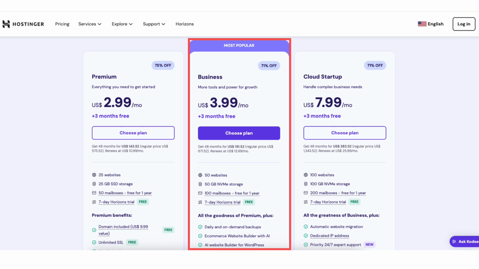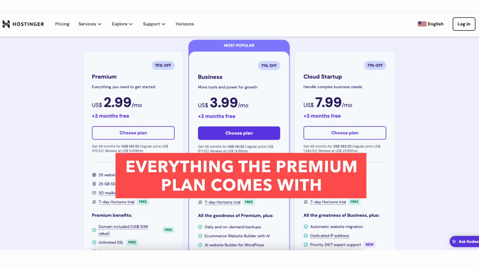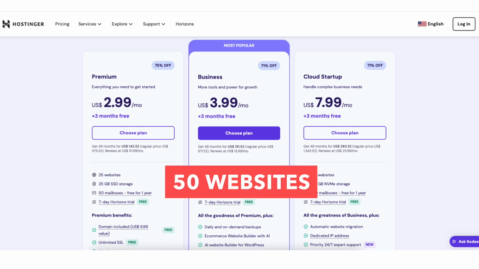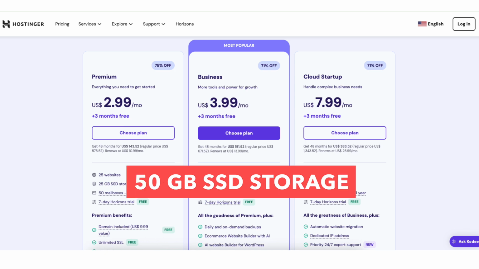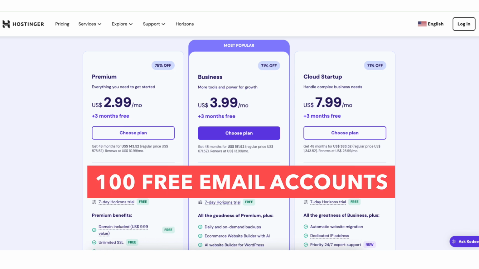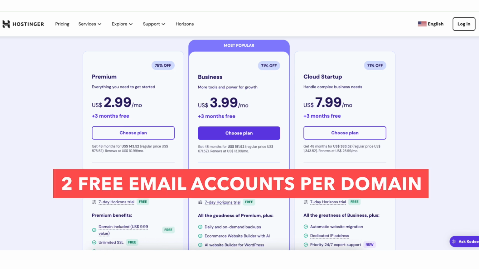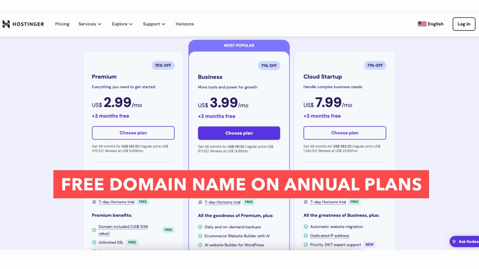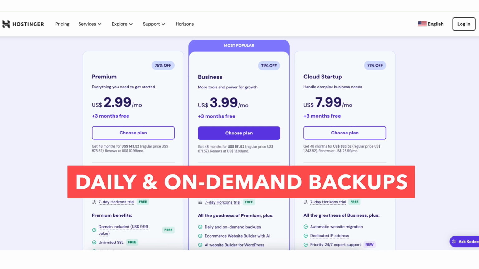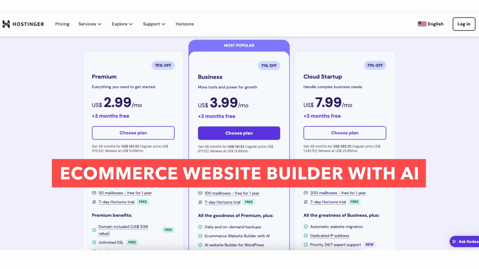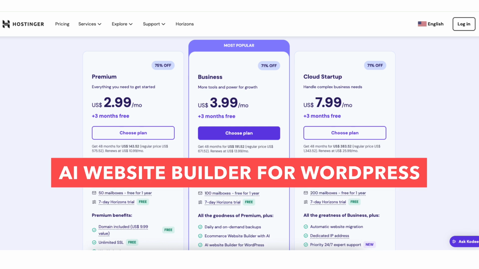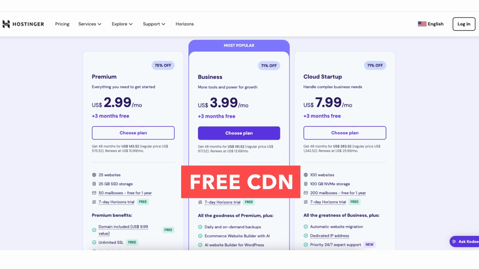The Business web hosting plan comes with everything the Premium plan comes with. This plan comes with 50 websites, 50 gigabytes SSD storage, 100 free email accounts. You get 2 free email accounts per domain, which isn't limited to the 1 year. A free domain name with an annual term, daily and on-demand backups, e-commerce website builder with AI website builder for WordPress, and CDN is included.